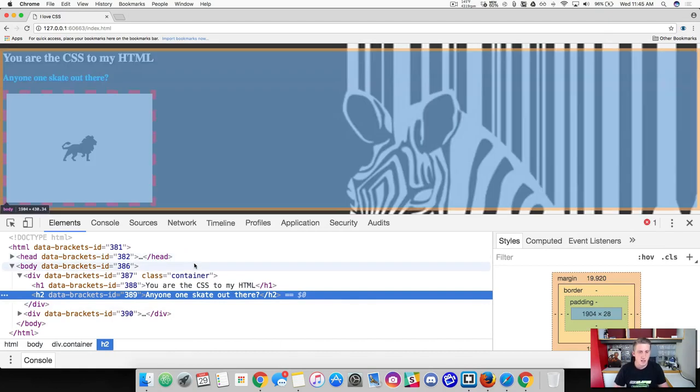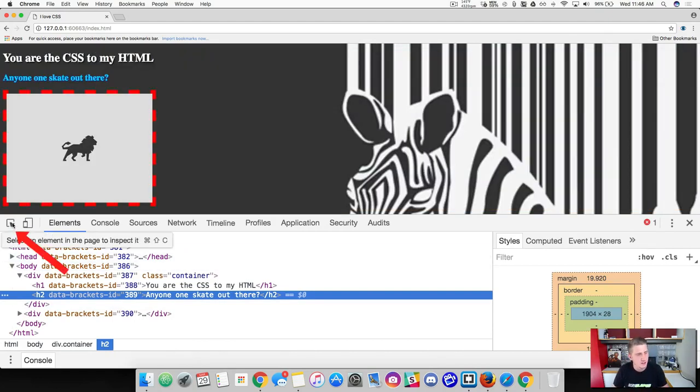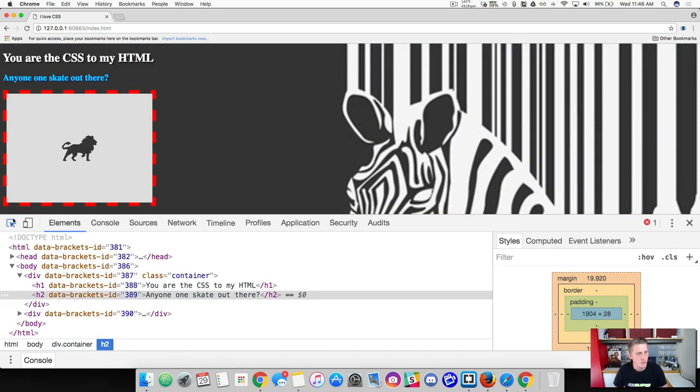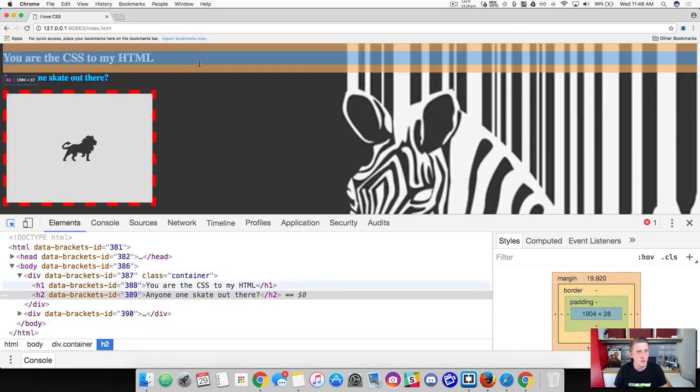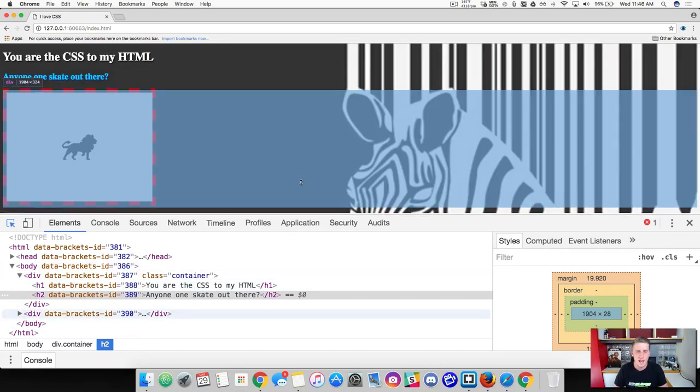So let's learn how to use this a little more. Over here in the far left corner, we've got this selector tool. And when we click that, you can see that we can hover around our page, and it's going to select elements.